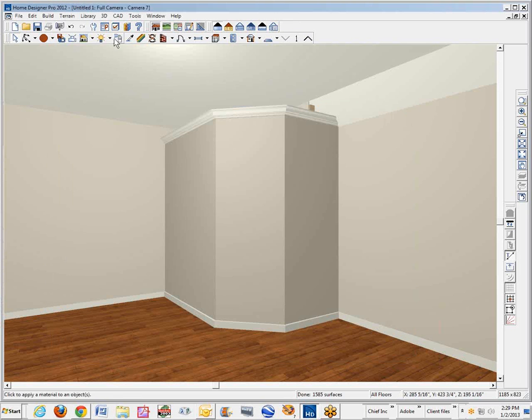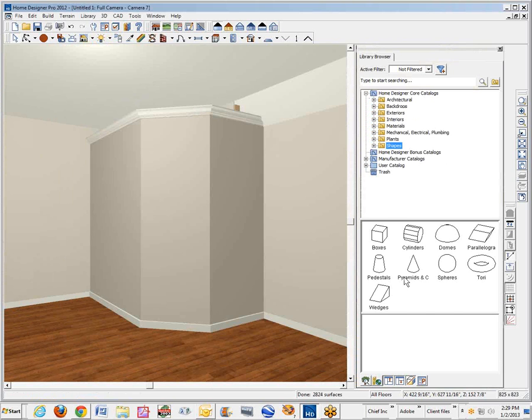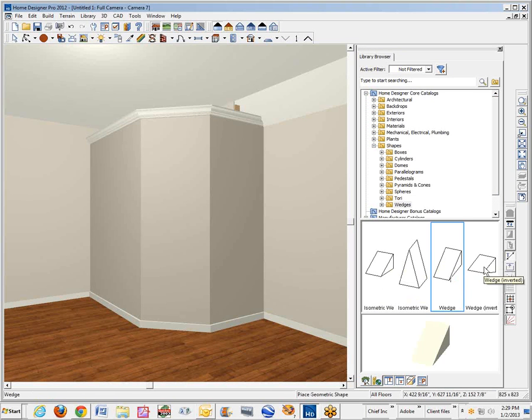Not display options. Library browser. I think, yeah, shapes. There'll be a wedge. You could probably take this wedge here, resize it, set it in the material, and stick it in and fit it in there. I'm not going to take the time to do that.